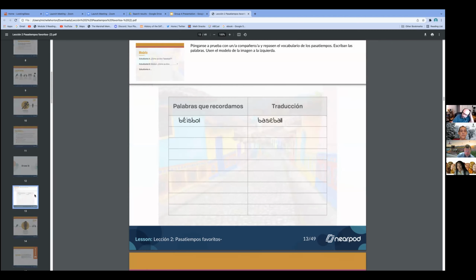And right here, the students have to interact with each other. They have to challenge each other. They have to write words, like, "¿Cómo se dice baseball in Spanish?" and they challenge each other. So there is some interaction right there.